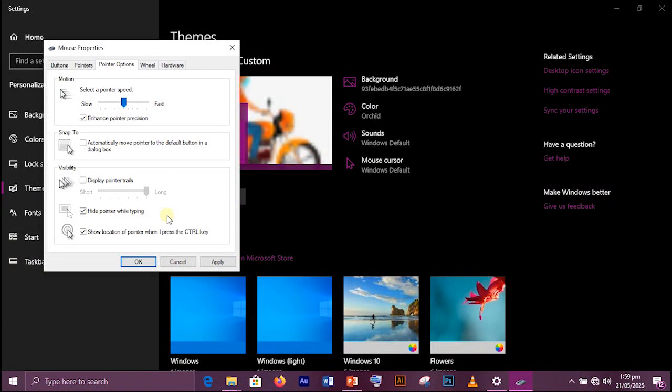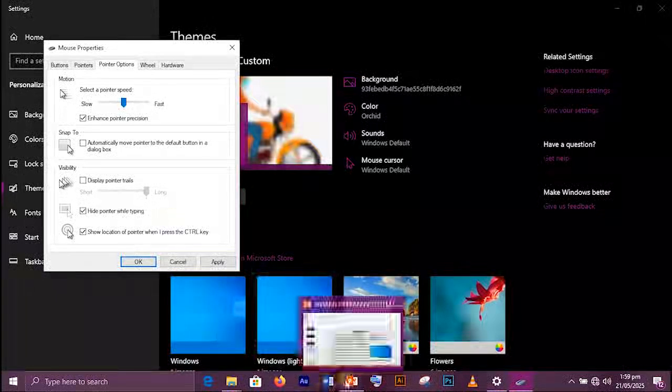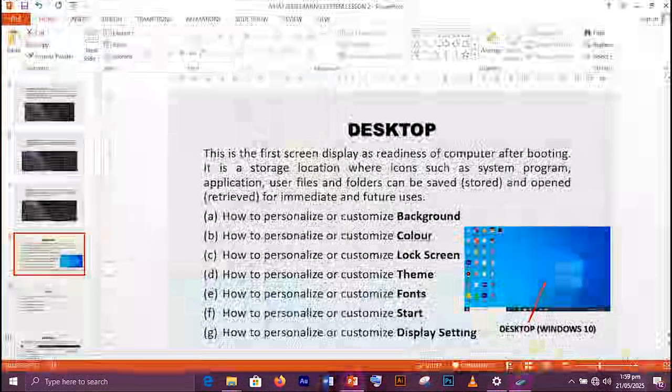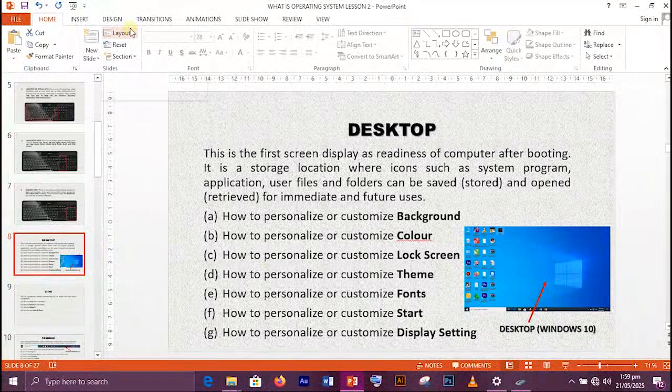All you need to do is to press Ctrl on the keyboard, then a circle signal will appear on the screen. Let me do that here. Watch. Let me put my cursor here. I'm pressing Ctrl. Can you see? Yeah, that's what I mean. Anywhere your cursor is, you will see the circle signal that I'm talking about. It will tell you that's where your cursor is.